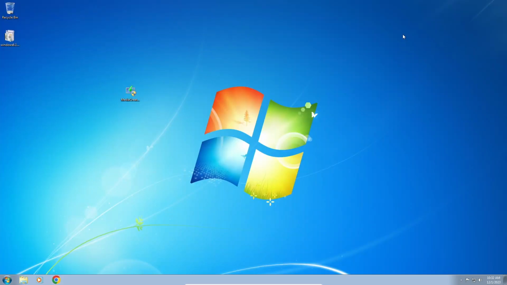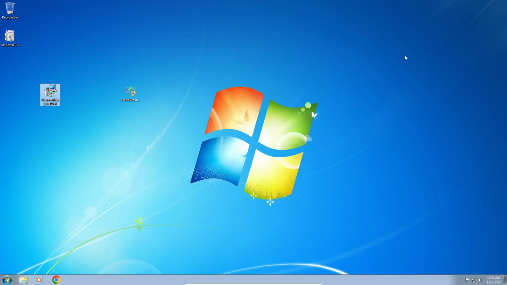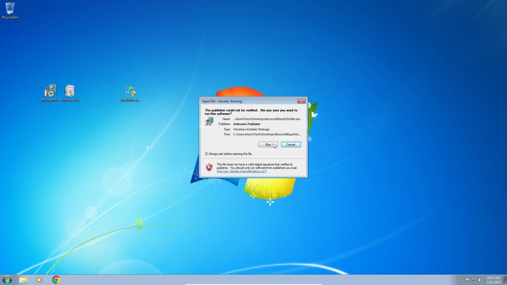So after we downloaded the two files needed, then we go to this folder and we go to downloads, and then we drag this on the desktop so it can be easier to follow the tutorial. So now we have these two files, this one and this one. So the first thing that we need to install is this one, Microsoft Easy Fix. So double click on it and click on Run.